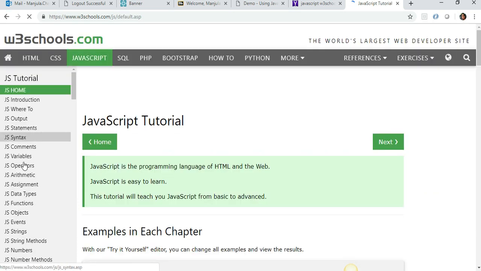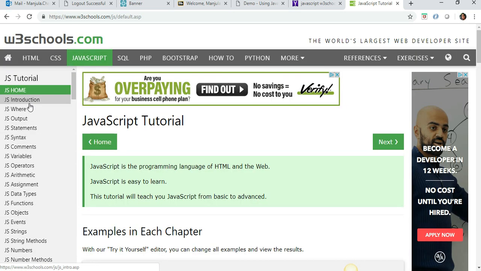On the left side, you can navigate to individual topics in JavaScript. So JavaScript is a programming language. It is used as part of our web development, and it's a very easy language to learn.